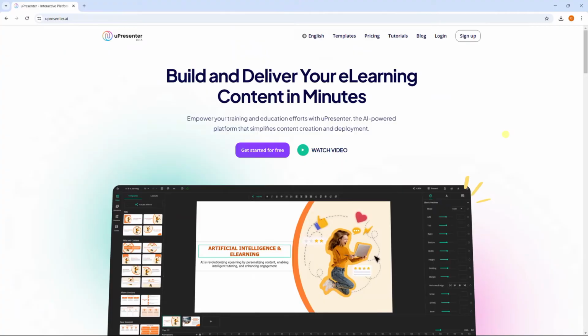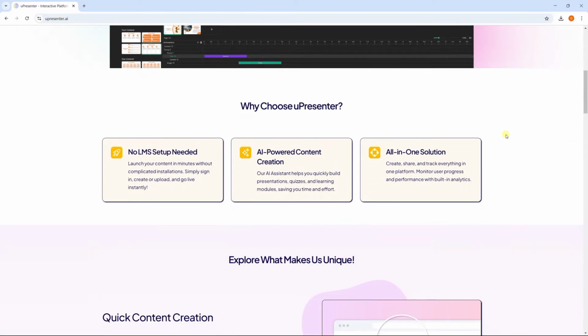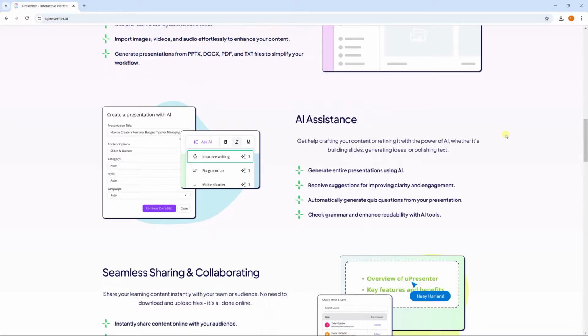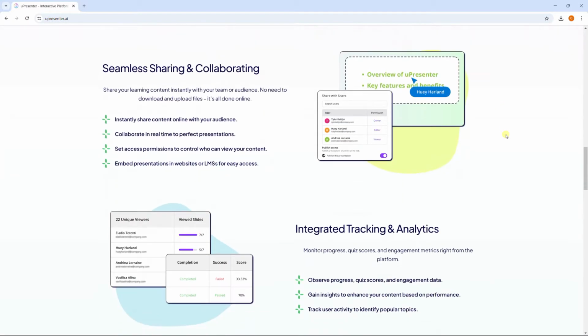What is uPresenter? uPresenter is an online platform that uses AI to help you create presentations and quizzes easily and quickly. It's perfect for beginners and anyone looking for a streamlined e-learning creation process.